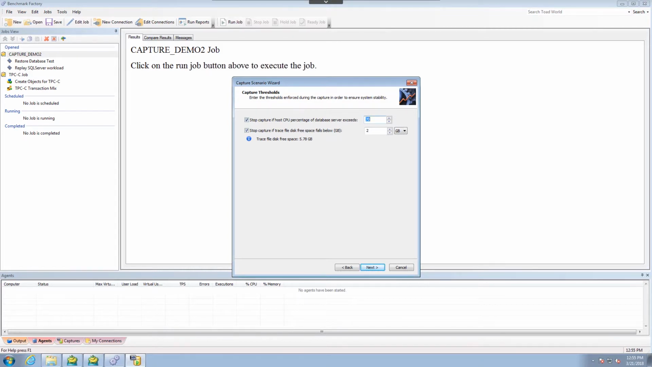At this point, you can limit CPU utilization or disk size. So obviously, if your trace files are growing exponentially, you'll want to stop the test. Same thing with CPU utilization. If it goes, in this case, to 70%, you'll stop the test, and you can uncheck these if you don't want to use these limits.